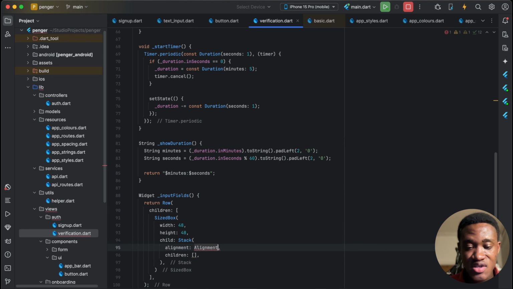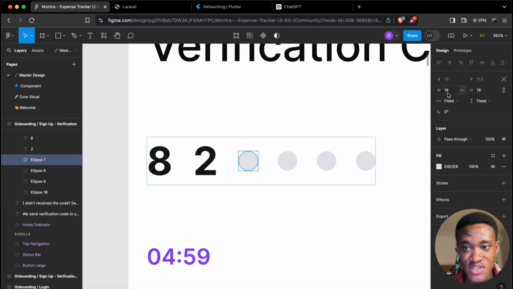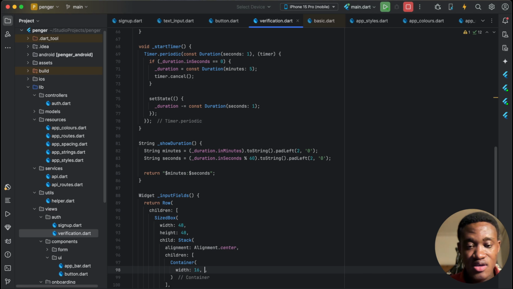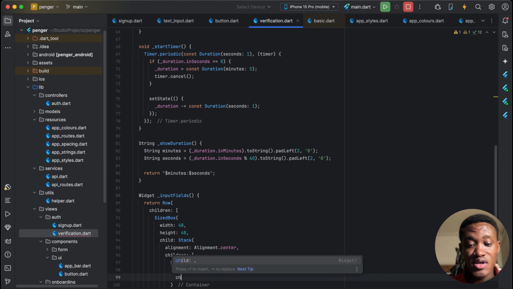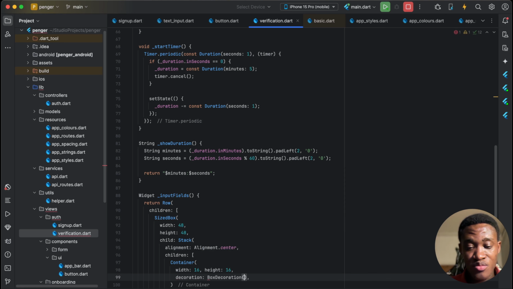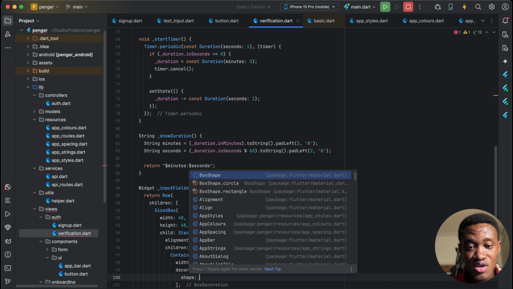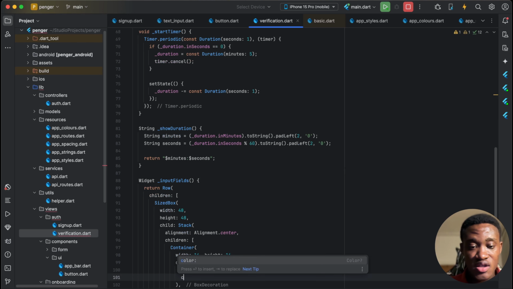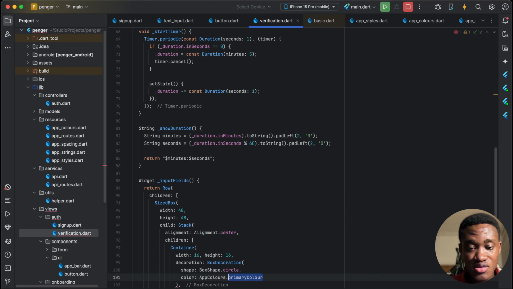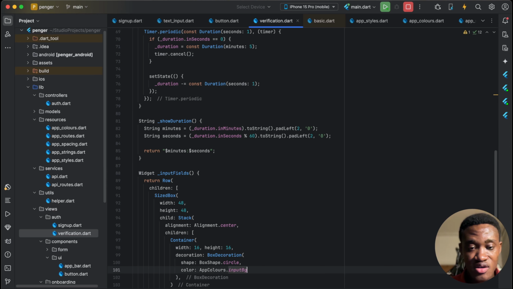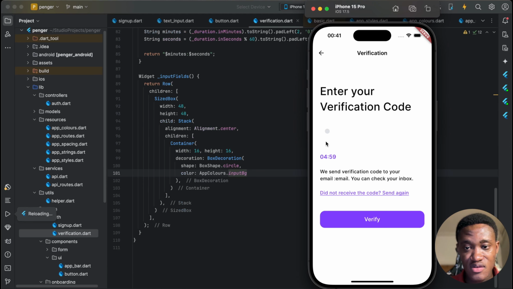So I have a stack with these children, and first I want to set the alignment. So alignment dot center, and then in the children, the first one I want to have is my container, which is for this one, and it's width 16, height 16. And then I have the child, which is, for now I'm just going to go ahead and use the decoration. So the decoration, which is going to be a box decoration, and the shape is going to be a circle. Okay, and the color is going to be the app colors dot input bg that we created. And let's take a look at this. So that is it there.